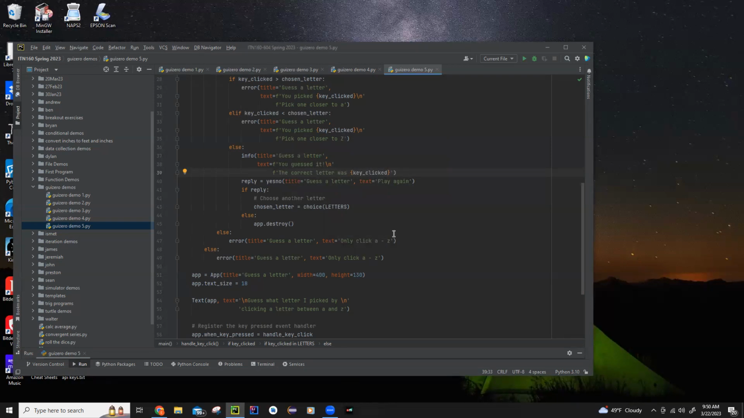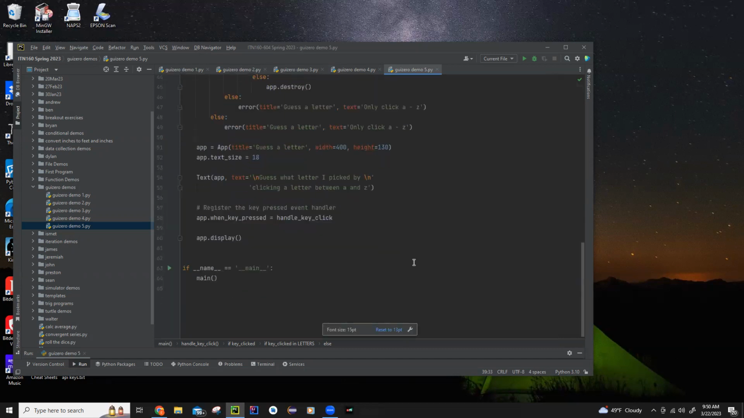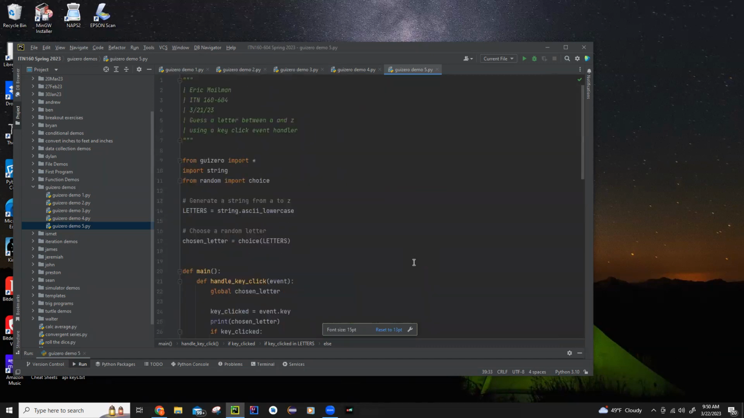So there's some magic here, and there's also some code. We're up to 65-ish lines of code. But let's do what we said we were going to do. We're going to write a goal. And the goal is to guess a letter between A and Z using a key click event handler. That's my goal. And that's enough in this case.